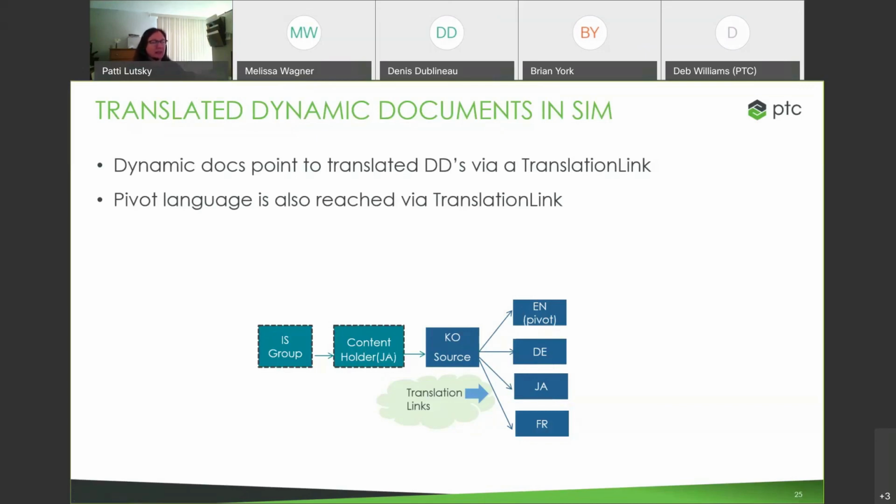And I don't go into detail about what's a pivot language. The general idea with a pivot language is that there are some cases where rather than translating directly, you might translate from your source language, let's say in this case to English, and then you translate from English to all the other languages. There are some cases where it's just cheaper, where translation vendors are more able to work with certain languages rather than others.